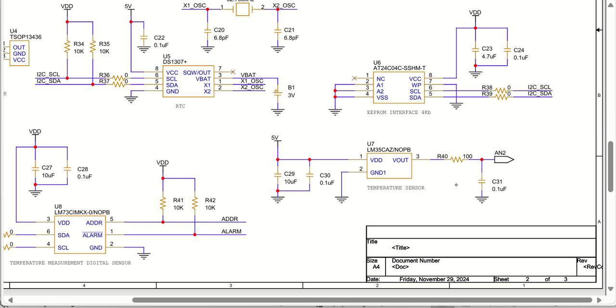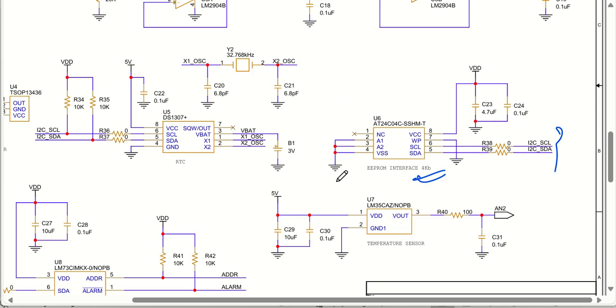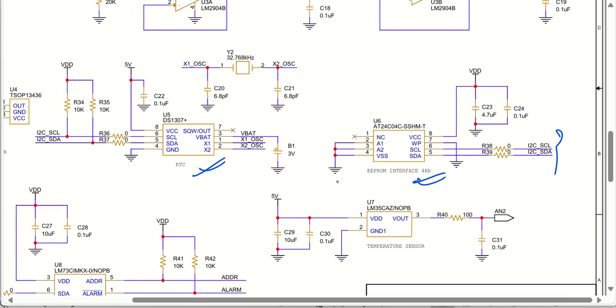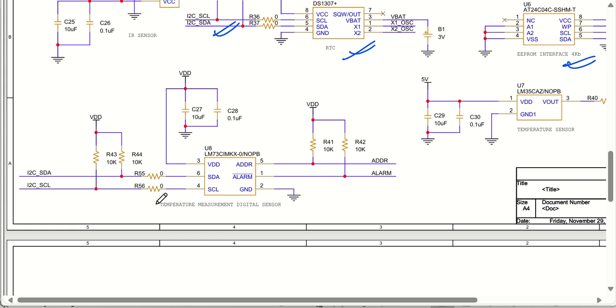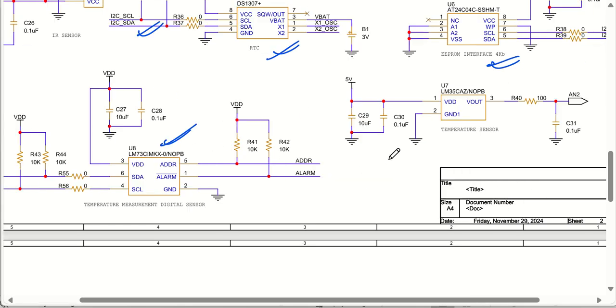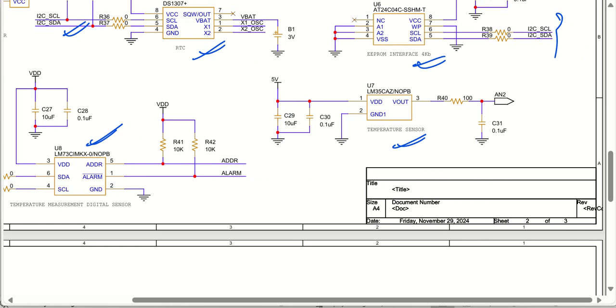Similar to that, we have EEPROM, like 4 kilobits of EEPROM using I2C. Similar to that, we have RTC functionality, like real-time clock functionality using the same I2C. And then we have one more temperature sensor using I2C. So you have various I2C functionality, any one of them you can utilize at a time. Okay. Similar to that, we have one analog temperature sensor that can be used for various temperature measurement functions. Okay.